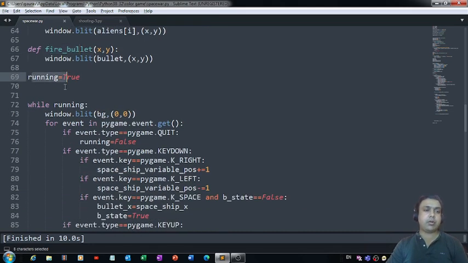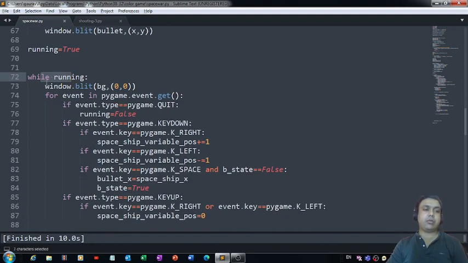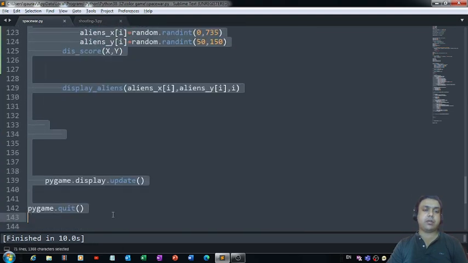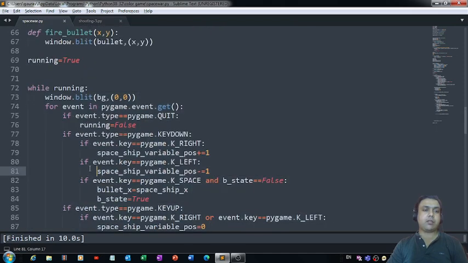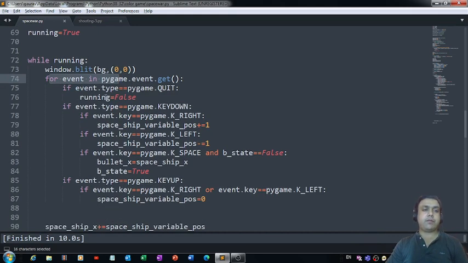Then running is equal to True. While this condition is true, that's the main game loop. So till the time this condition is true, all these things are going to happen. Now what all things will happen? Let's check it out. That's the for loop which is going to capture all the events which take place while the game is in running mode, right? So if the user presses the close button at any point of time, the value of running will become false and the window will close.